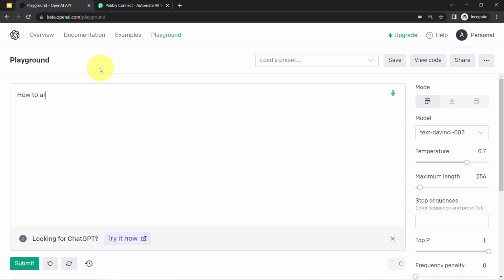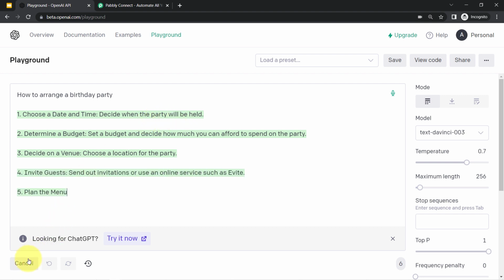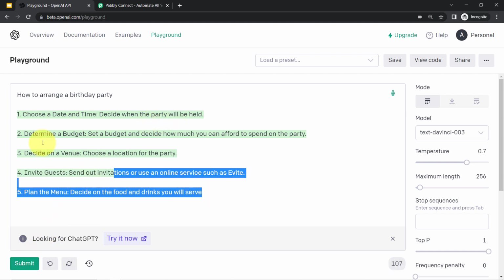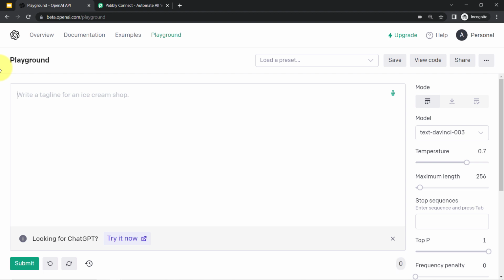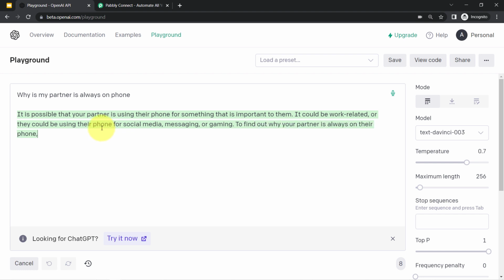Other than this, I can also ask any kind of question to the playground, such as how to arrange a birthday party. Let me show you. Clicking on the submit button, you will see it will give me a nice plan: choose a date and time, decide when the party will be held. For now I'm going to cancel it, and ask another question, something like "why is my partner always on the phone?" So basically you can ask anything to this playground section by providing an instruction, and you will see how it generates a reply to your instruction, to your command.